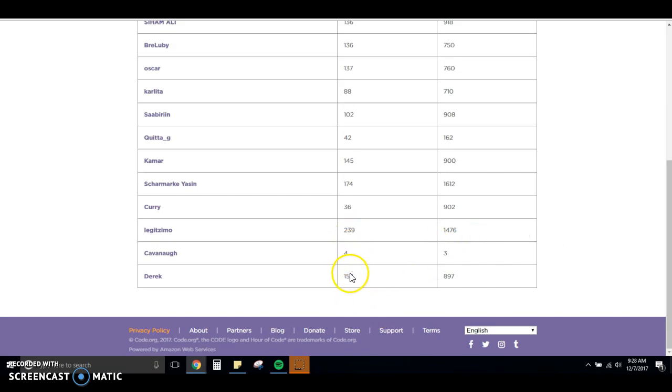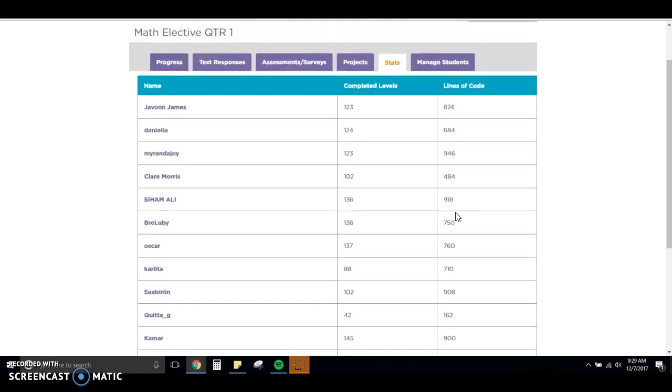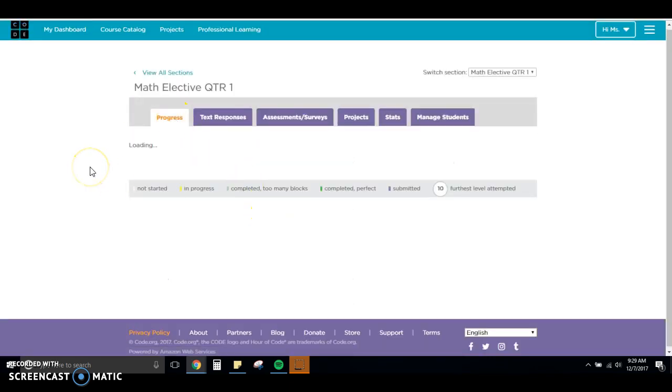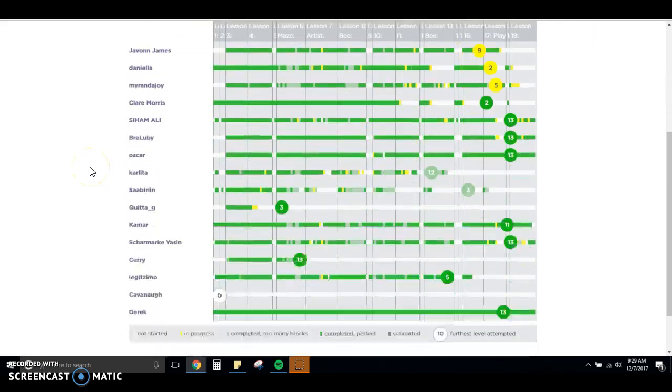And you can see this student did complete more levels than that student, so that could be why, versus this student who had 902 lines of code and he only completed 36 levels. So he was doing it but at a different level. So what I look at when I give them a grade is how many levels did they complete, how many lines of code did they do. They can always go back and redo them, and I can actually look at how well they did within it.